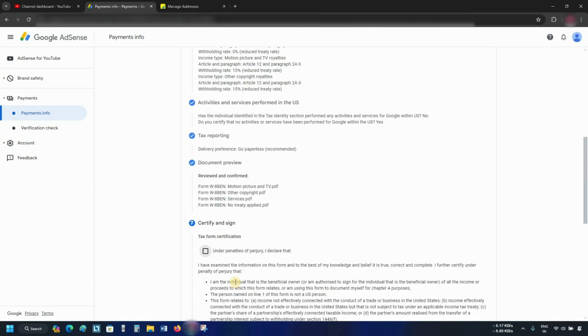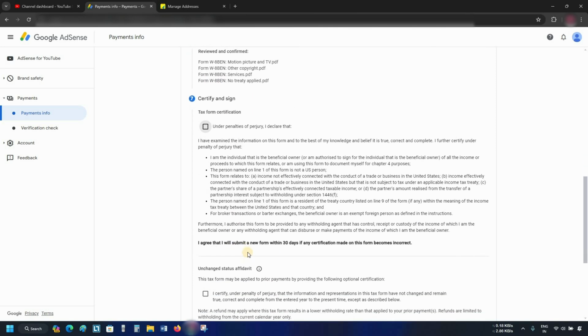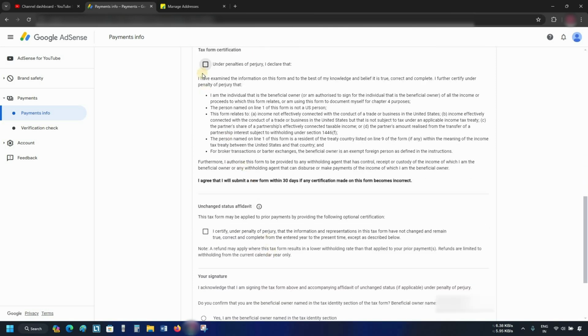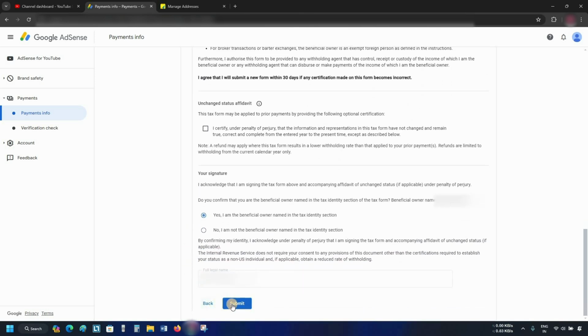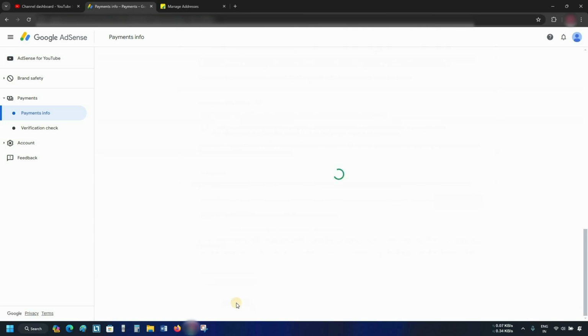Click Next. After clicking, the Certify option will appear. Next, put a tick on your penalty clause declaration. Next, put a tick on your unchanged status affidavit if it is applicable to you. Since I am filing as a new creator, this is not applicable to me. Next, put a tick in the Beneficial Owner Tax Identity section. Click on Submit. After clicking, it will take some time to load the page.